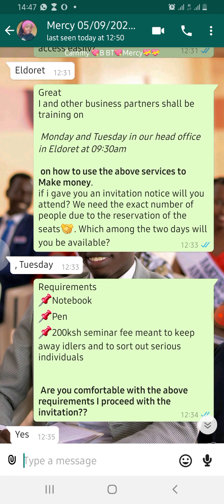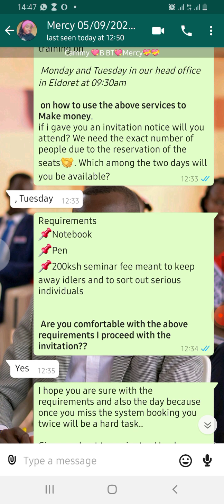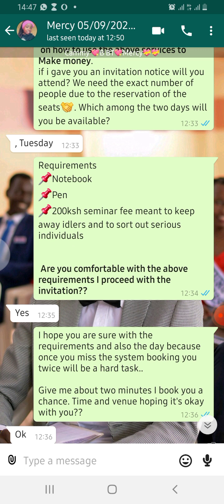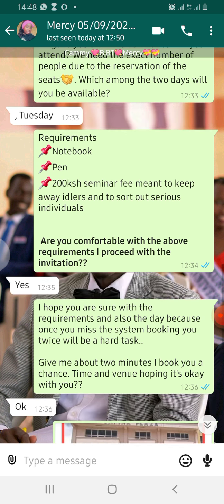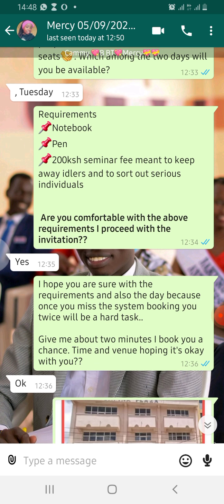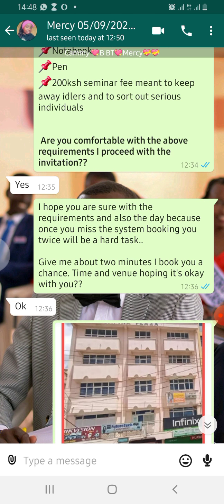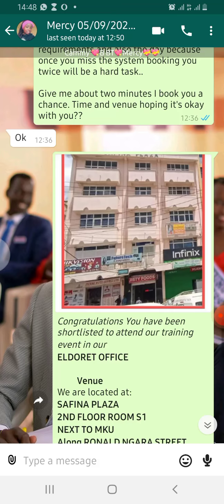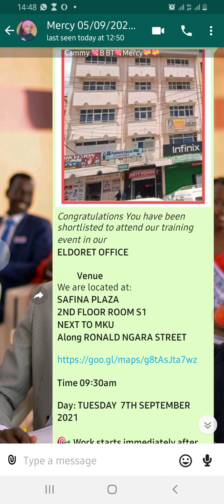But if they choose Monday, you tell them the slot for Monday has been filled. Let me check with the admin, maybe we still have a slot for Tuesday. Maybe I can book you that. So we can choose Tuesday. Continue with the requirements. You see how my templates are flowing. Requirements. Are you comfortable? She said yes. I hope you are comfortable. So you confirm. She said okay. Then I now book her.